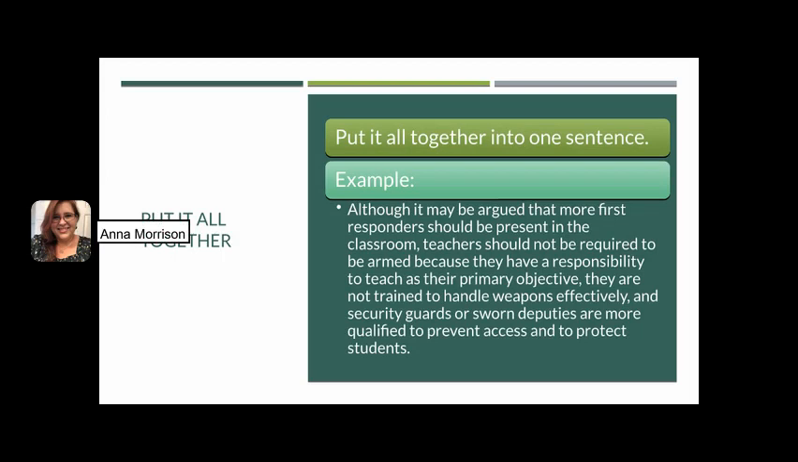Okay, moment of truth. Now we're going to put it all together into one sentence to see if it makes sense as a thesis statement. Although it may be argued that more first responders should be present in the classroom, teachers should not be required to be armed because they have a responsibility to teach as their primary objective, they are not trained to handle weapons effectively, and security guards or sworn deputies are more qualified to prevent access and to protect students. How does yours read? You can always go back and change it.